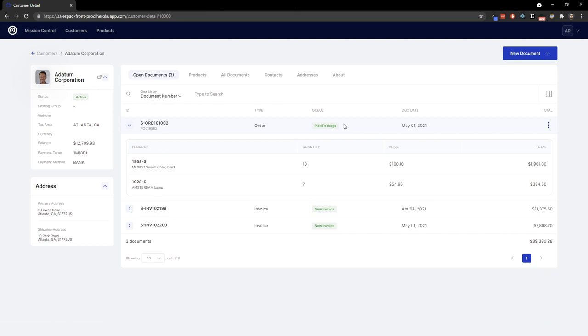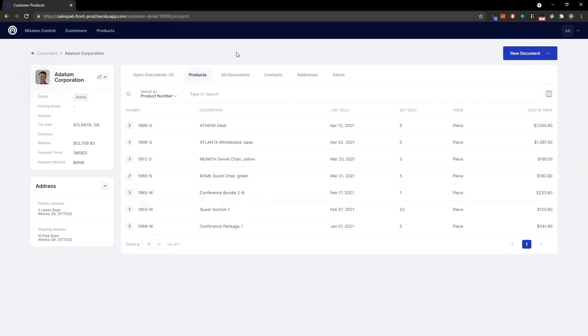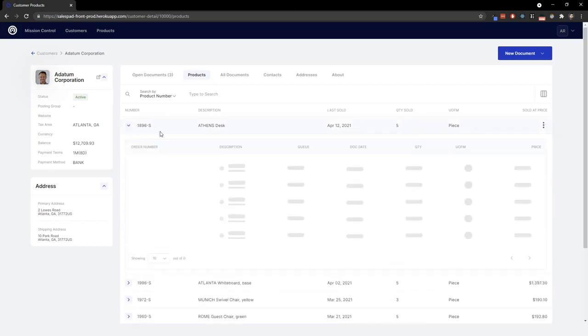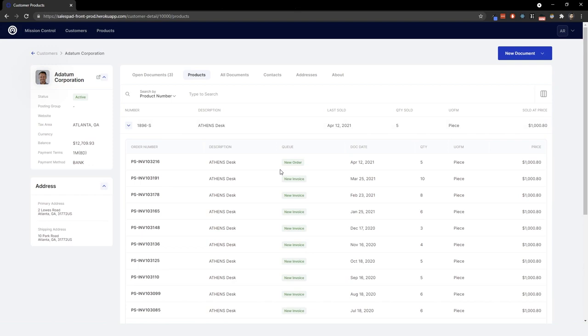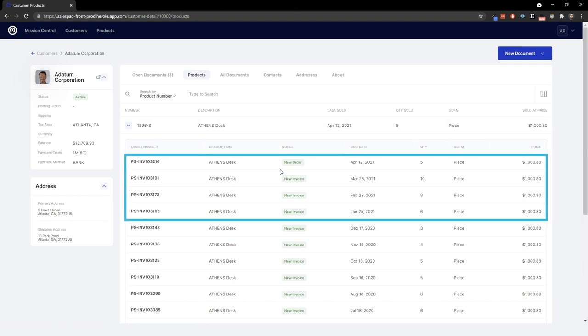Another example of what a customer might ask is what products they ordered in the past year. To access that, simply click on the Products tab. The Products tab shows all of the items ever sold to this customer. Additionally, expanding a section shows you even more related information. You can see we've sold this Athens desk 4 times this year in quantities of 5, 10, 8, and 6.